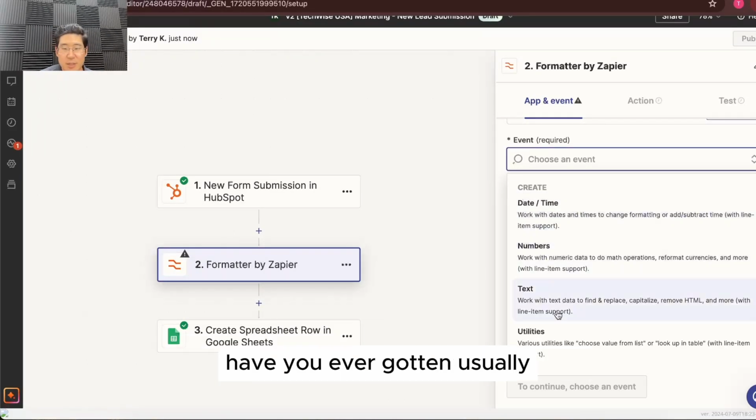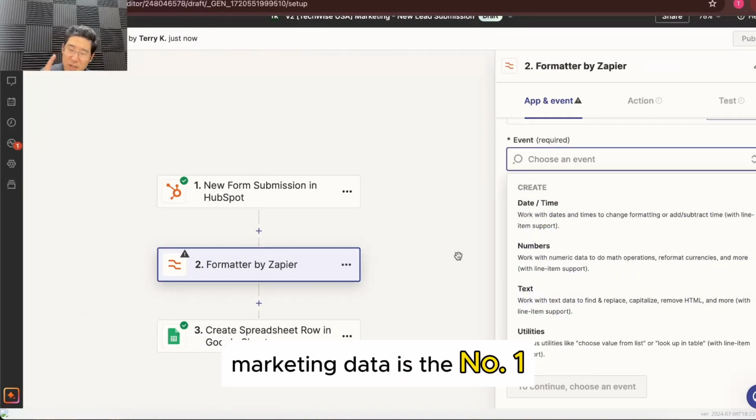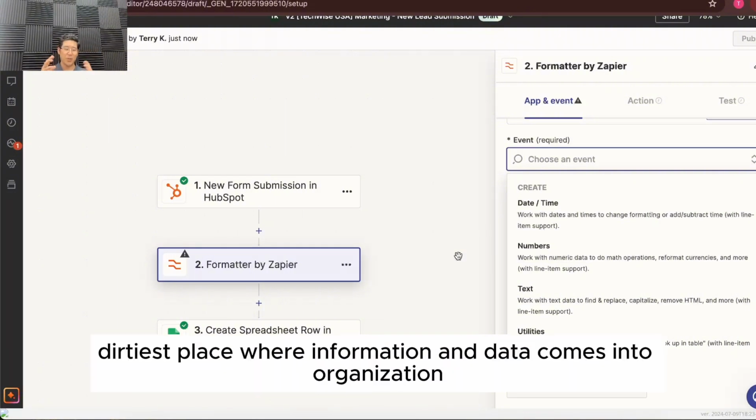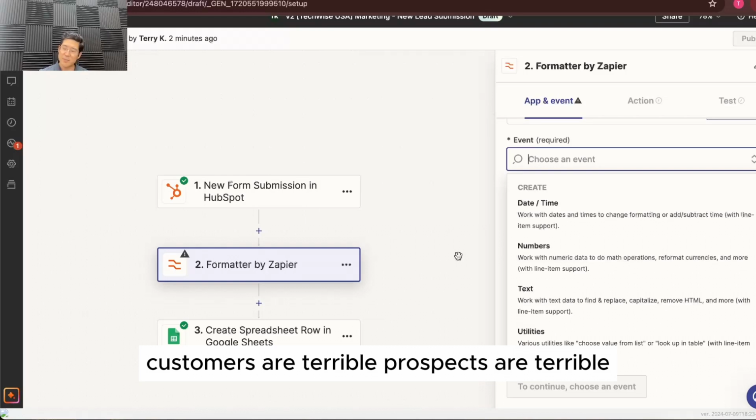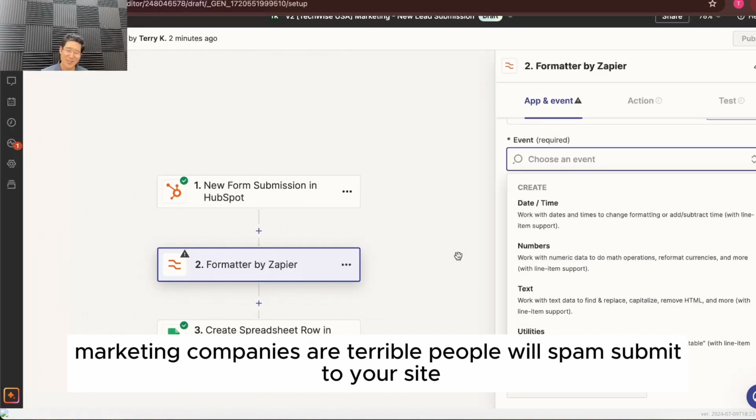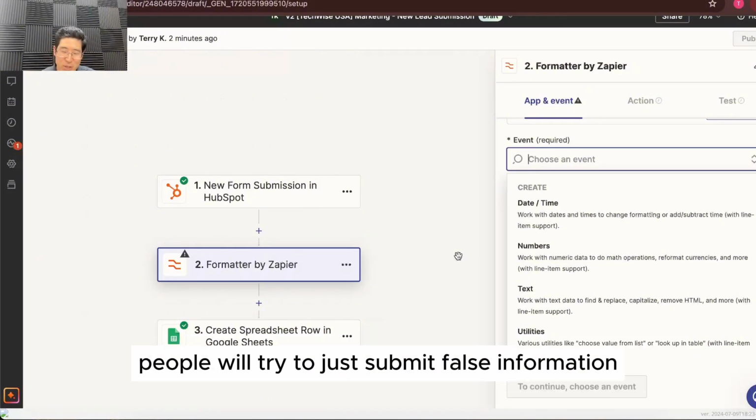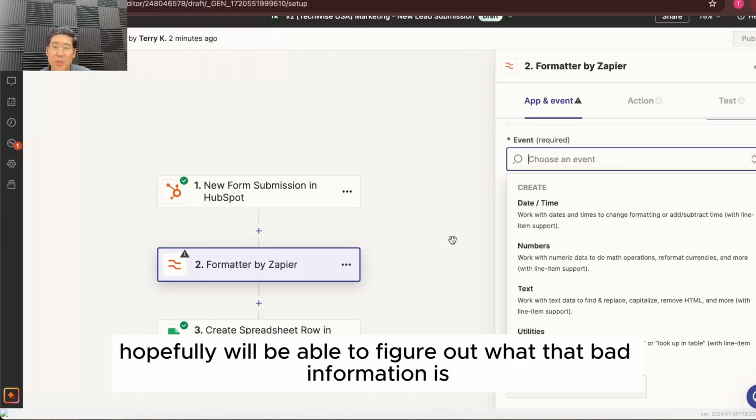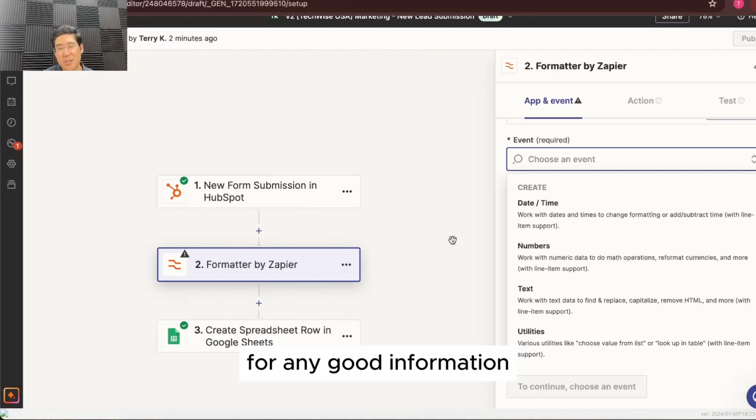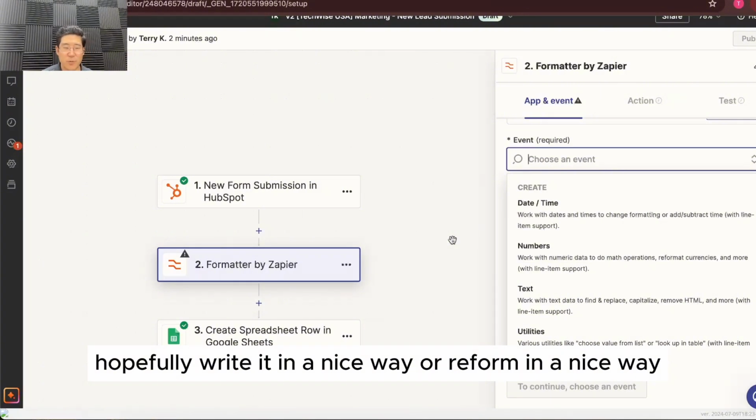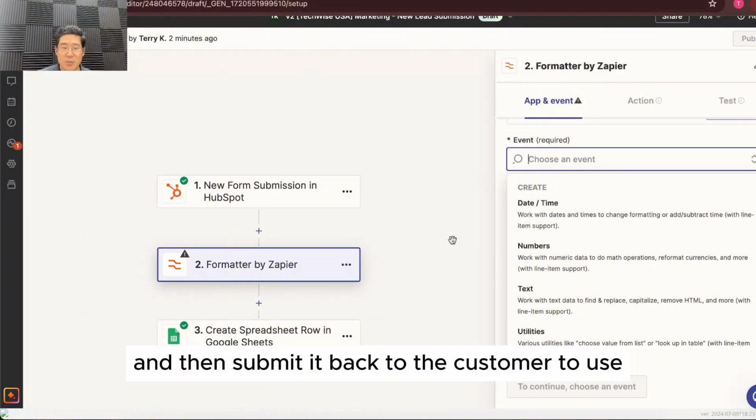Usually marketing data is the number one dirtiest place where information and data comes into your organization. Customers are terrible, or prospects are terrible. Marketing companies are terrible. People will spam submit to your site. People will try to just submit false information, and your job hopefully will be able to figure out what that bad information is. For any good information, hopefully write it in a nice way or reformat it in a nice way and then submit it back to the customer to use.